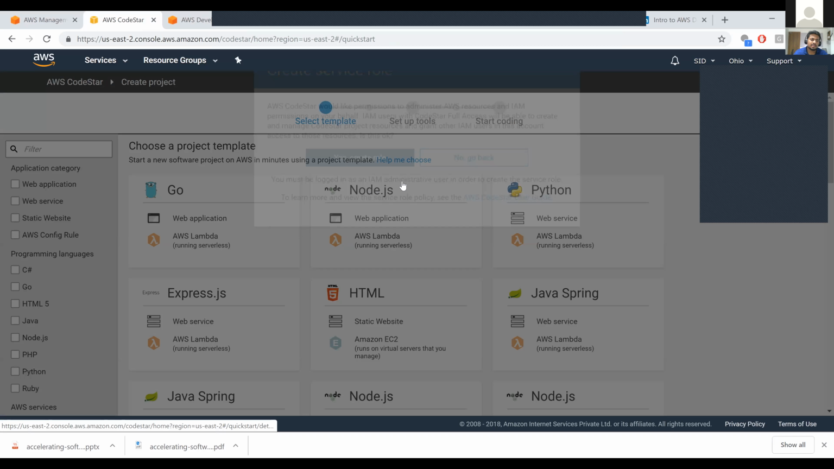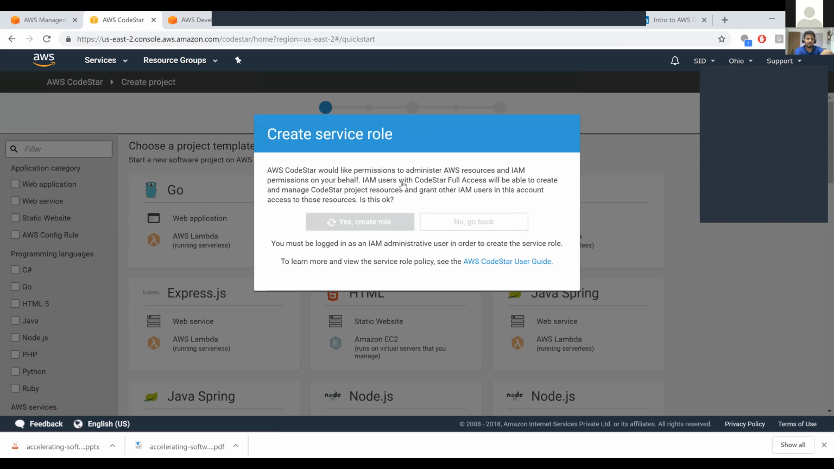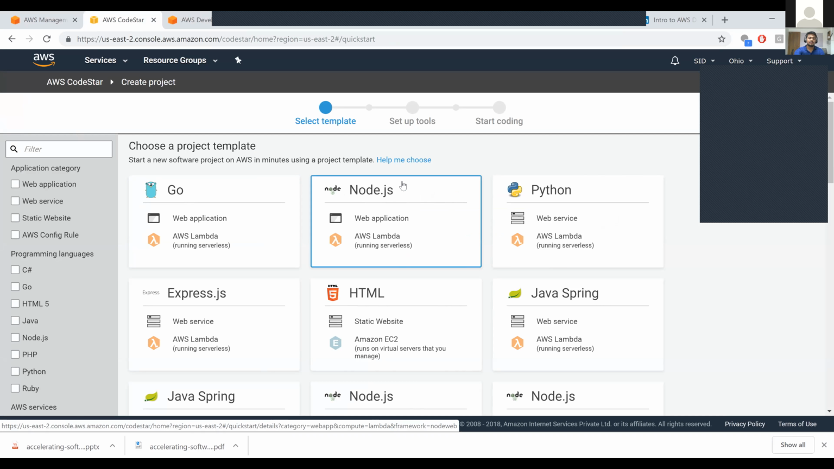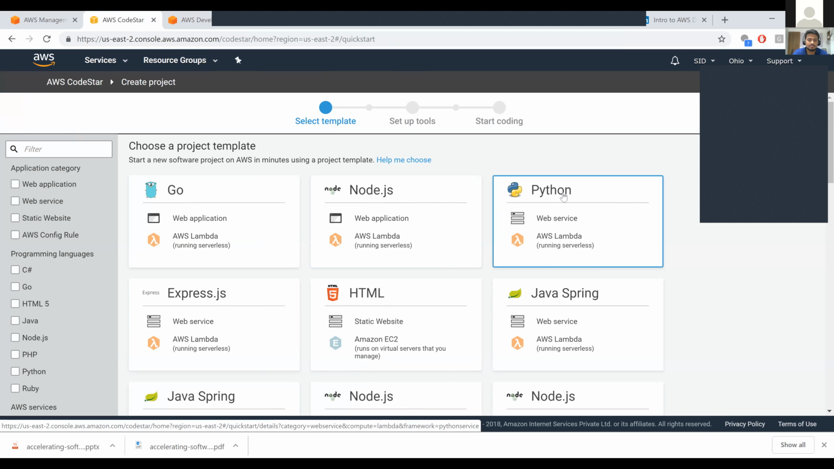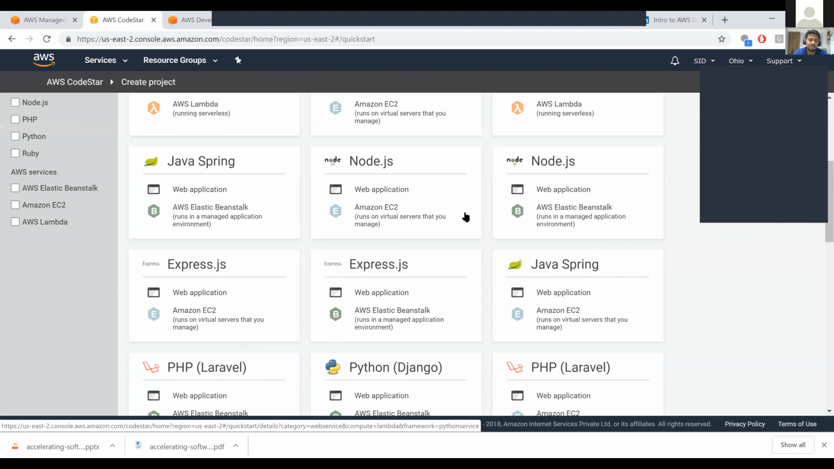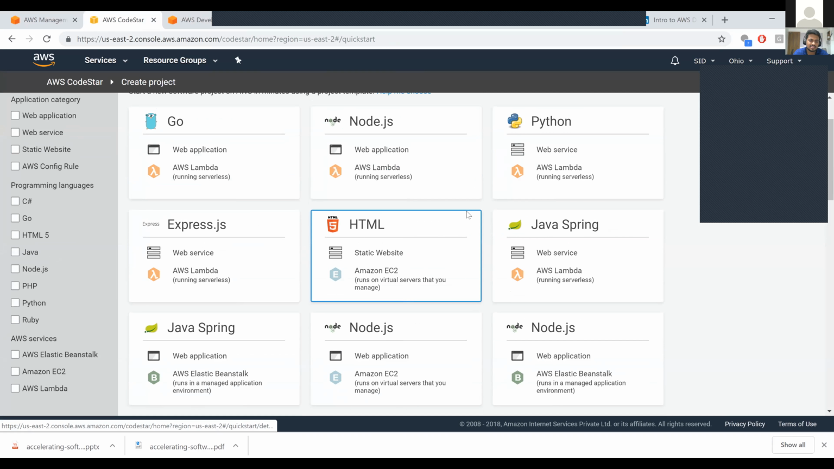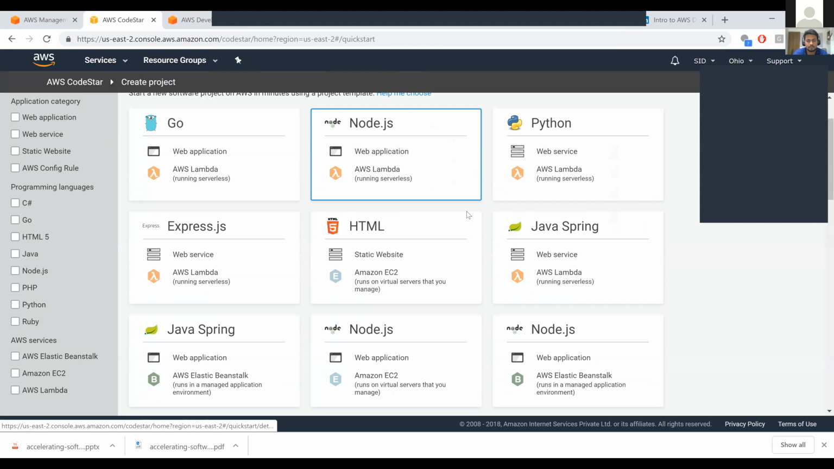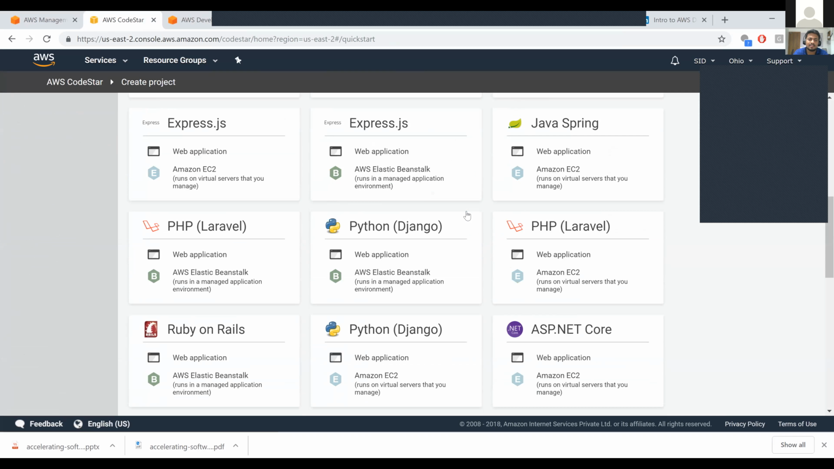Now you have to choose a project template here. What language do you want, or on which platform do you want? That is either Go, Node.js, Python, Java, or there's HTML, Express, Elastic.js, PHP, Python Django, PHP Laravel, and so on.